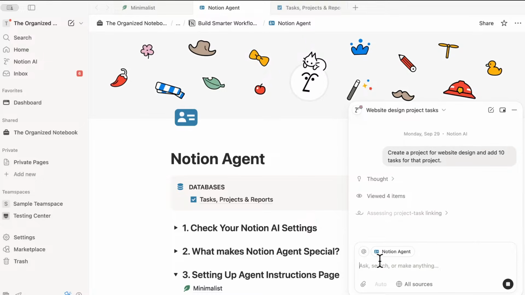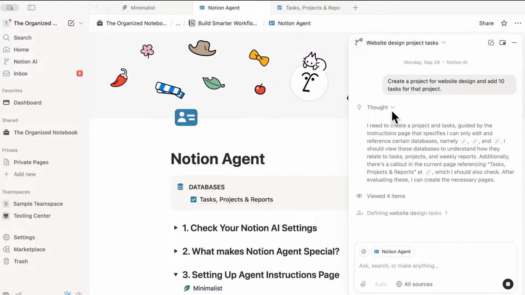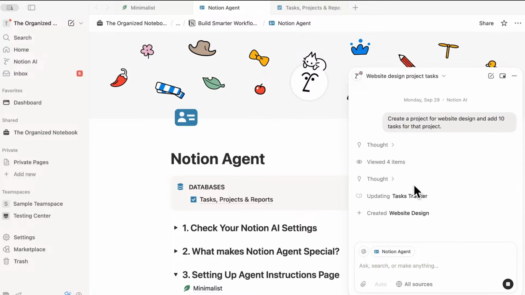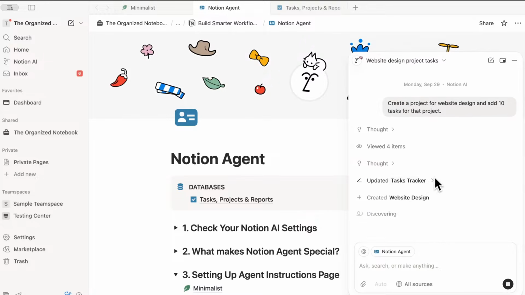So one thing I also like about this Notion AI is that it's giving you context on what it's doing. So you can see what it's thinking about, and can kind of follow the whole process. So now it's updating my tasks tracker. It created a page, website design.